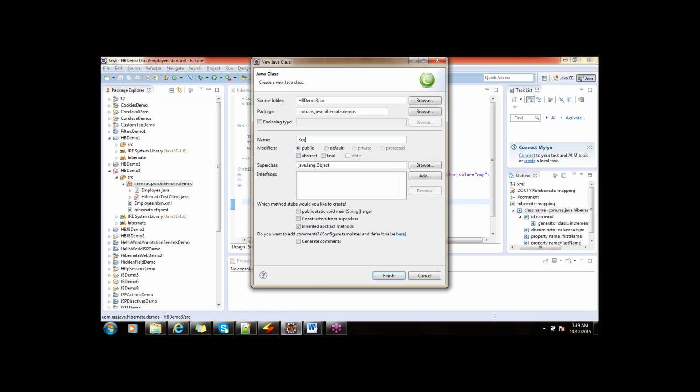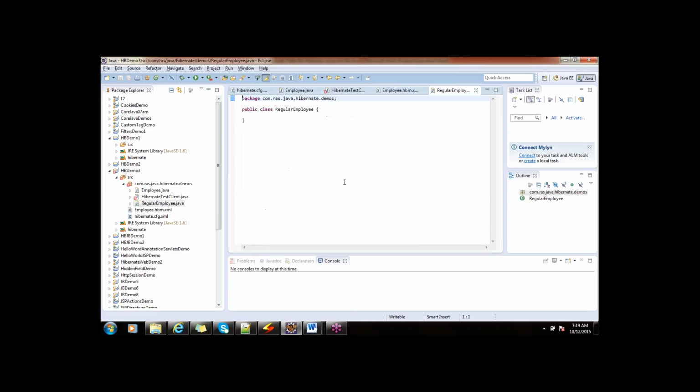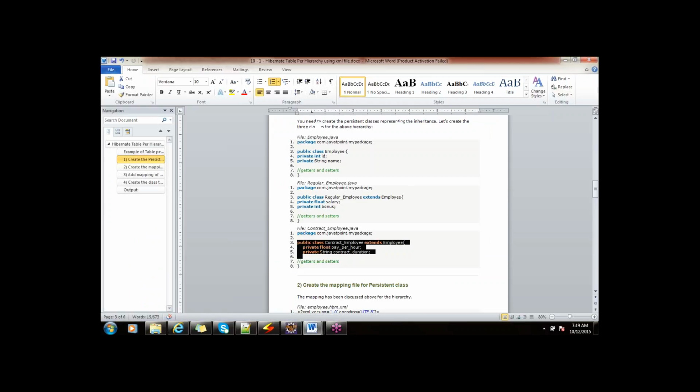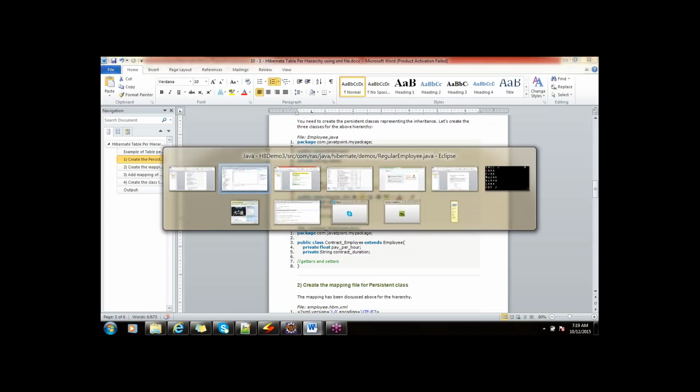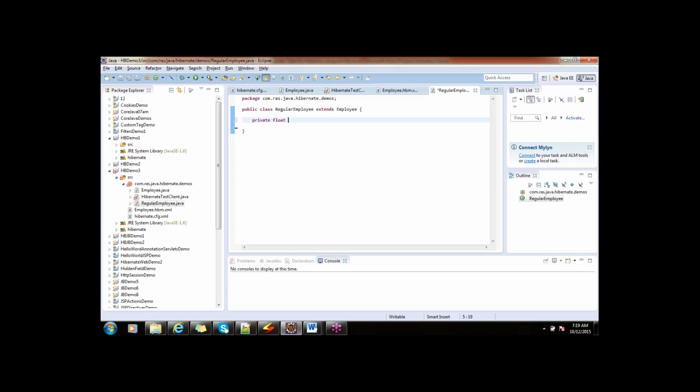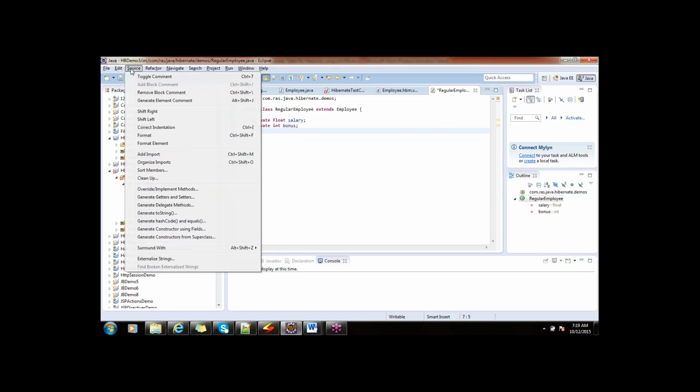So I need to extend. Yes, I'll extend. My regular employee has properties salary and bonus. Yes, bonus. And generate setters and getters.